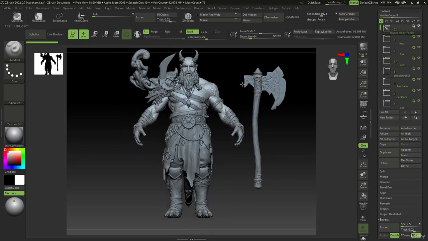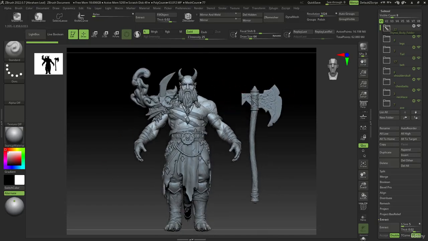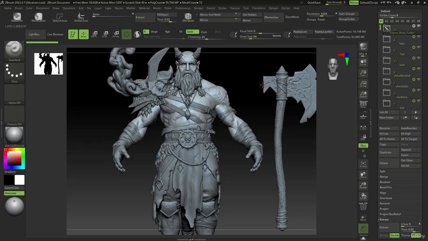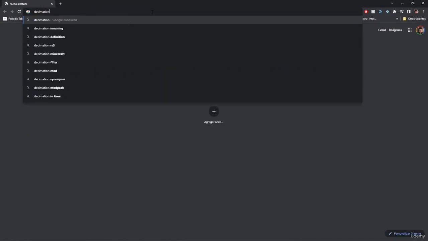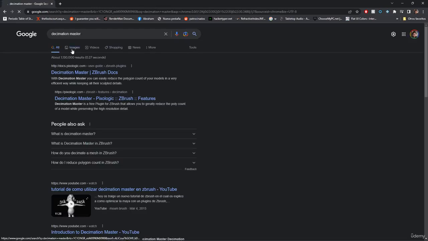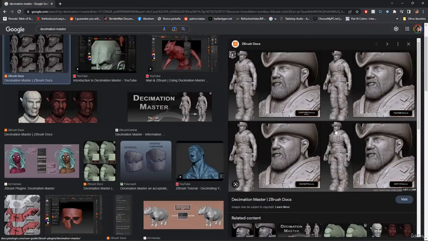Before we jump into actually retopologizing this guy, we need to understand that we can't just bring these 62 million polygons into any software, except for ZBrush, of course. We can't bring this into Blender or into Maya. We need to follow a process known as decimation. I've talked about decimation before, but if this is the first time you hear about this, decimation is a really cool thing that now exists in pretty much all 3D packages. Every single 3D package now has some sort of decimation.